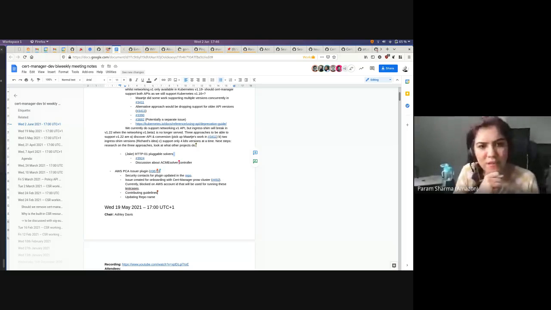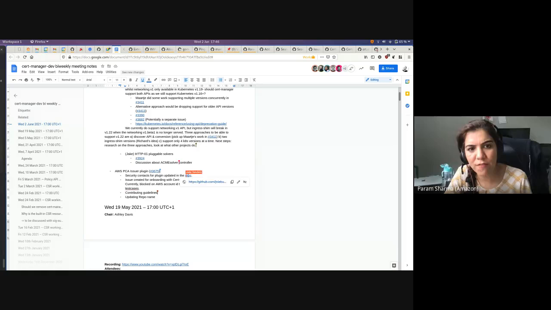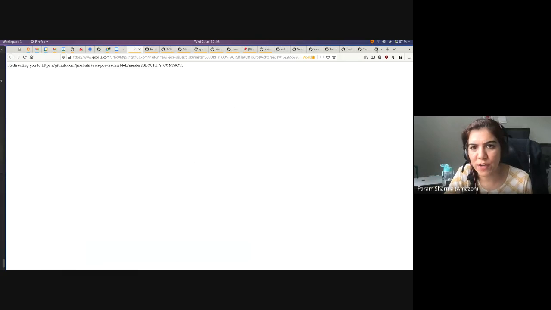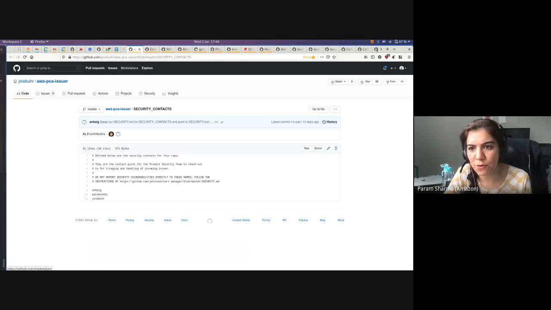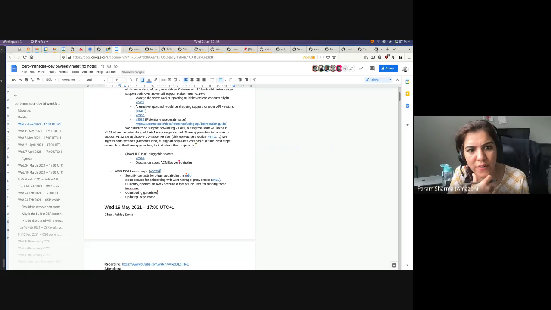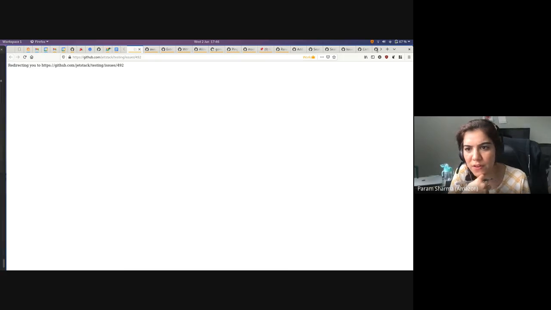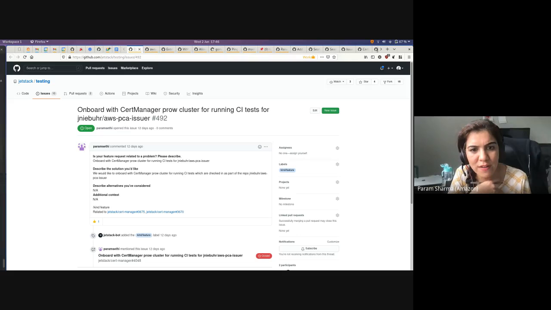Hi there. So the key update was, last time we talked about adding security contacts on the plugin so that if there are any security issues, we know whom to reach out to. That has been merged. The second thing we talked about was the CI testing, and I think that's the current blocker on the final transfer step. We are trying to figure out what AWS account ID will be used for running these test cases, and I know Jake is working with the internal team to get us those AWS accounts. So right now that's what we are blocked on.